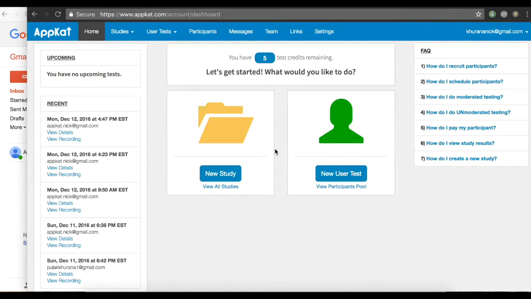The third part is you've recruited your participants, you've sent them invites to either moderated or unmoderated tests, then you've got to do the tests. You can do both moderated and unmoderated tests on AppKat. Once you've done the test, you've got to make payments to your participant. So AppKat helps you make the payments that you may want to make to the participants who actually showed up to the moderated tests or gave you the unmoderated feedback that you were looking for.